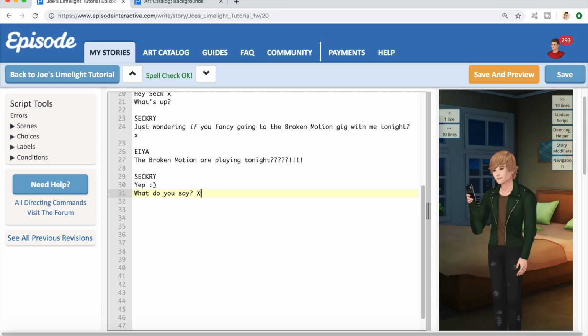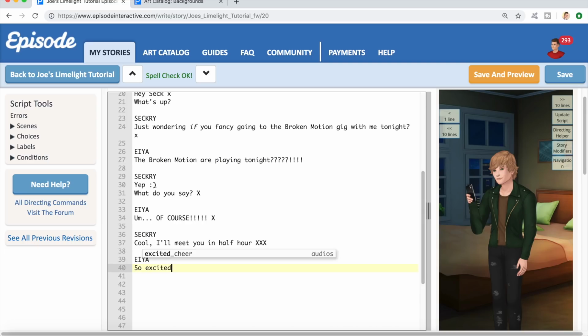And then Aya can say, "Of course." And then Sekri can say, "Cool. I'll meet you in half hour." And then I'll have Aya saying, "So excited," with a few old school text messaging hearts there. Okay, I think it's time to preview this and see what it looks like.